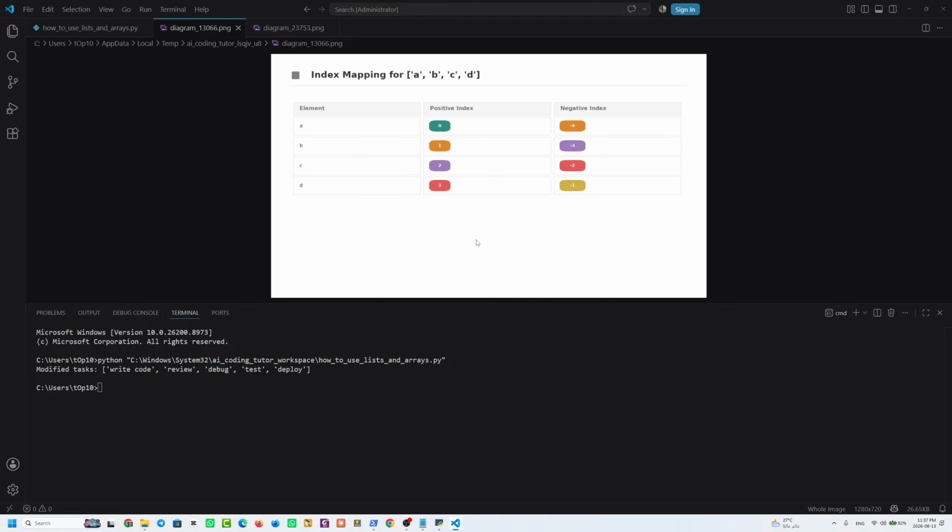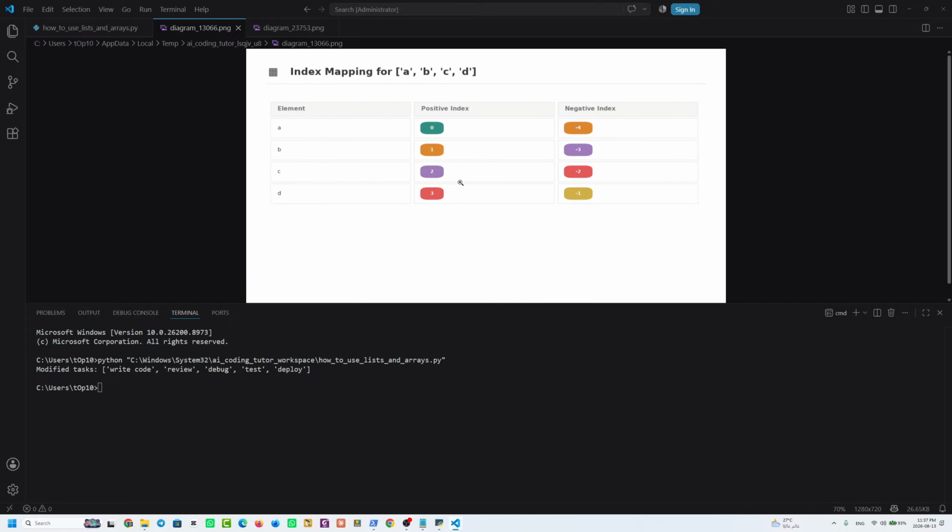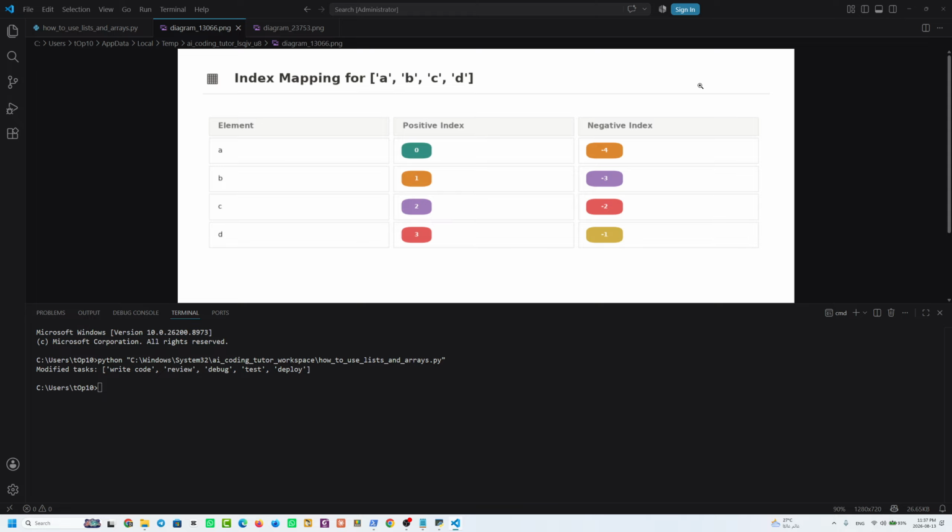Python lists use zero-based indexing, meaning the very first element sits at index 0. We can also use negative indices to count backward from the end of the list. Slicing lets us grab a subportion of a list using start, stop, and step parameters, which is incredibly handy when dealing with large sequences.